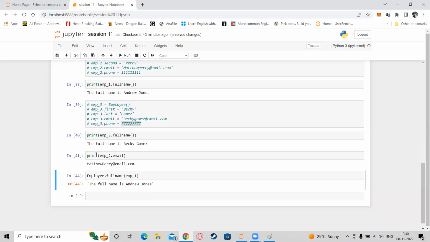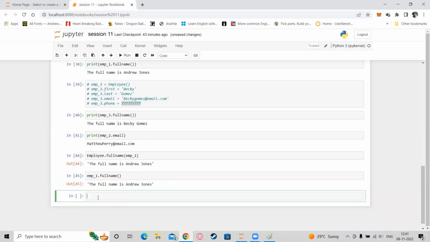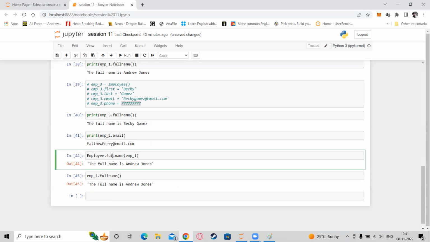Either you go our traditional way, object, then call our method and print it out, or you can go with the non-traditional way. Both ways are correct. You can call with the object part, or you can call with the class part. So this is the basic foundation of the OOPs part.